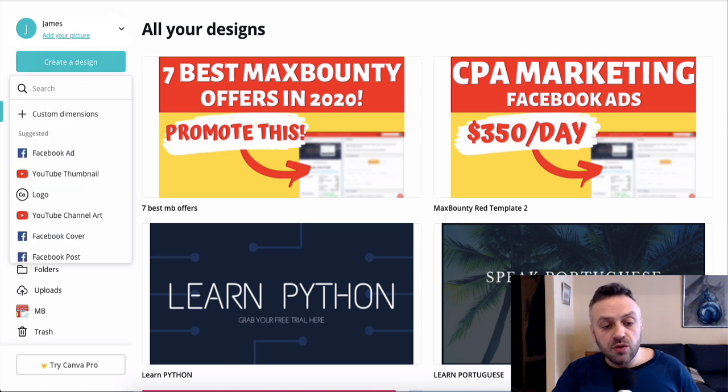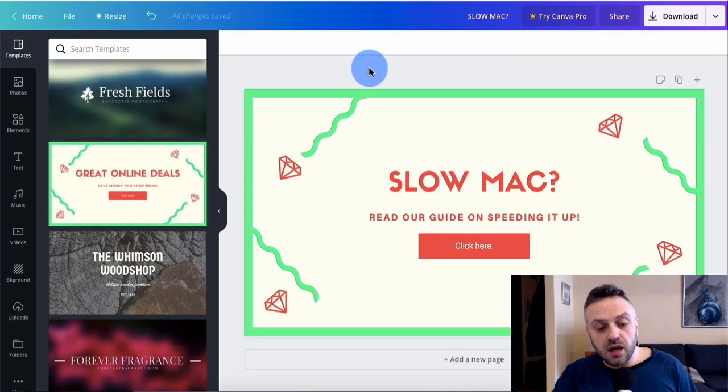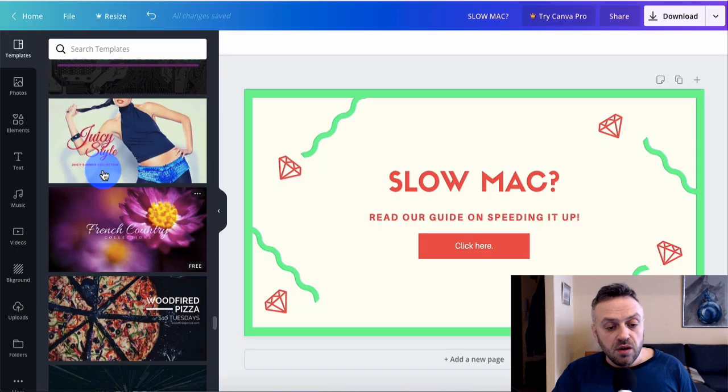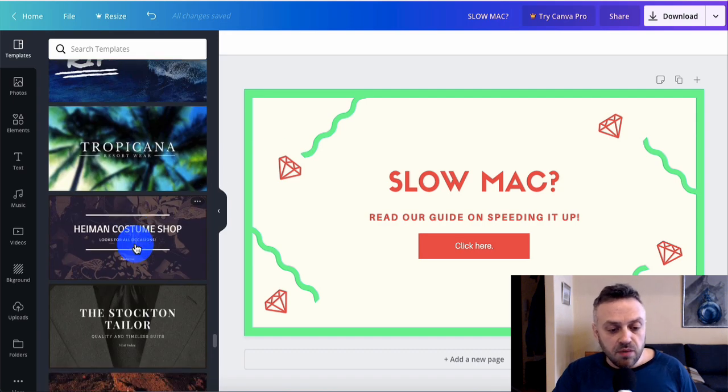So what you want to do is go to canva.com and click on Facebook ad. You create a design, Facebook ad. It's going to open up in another screen, and you basically have a lot of templates. Okay, you can do that.